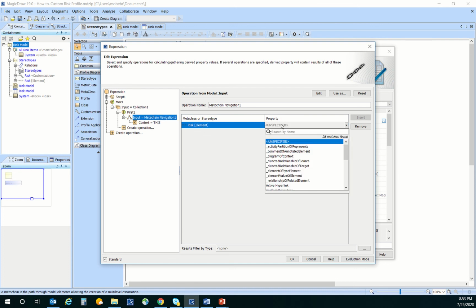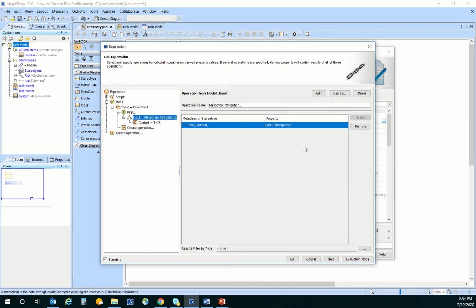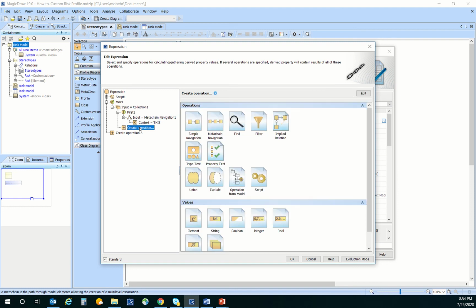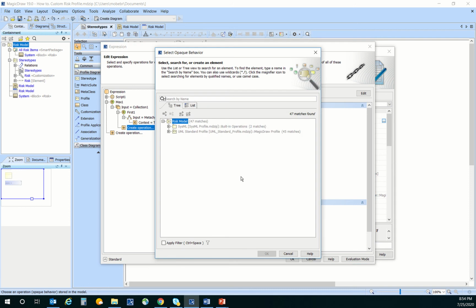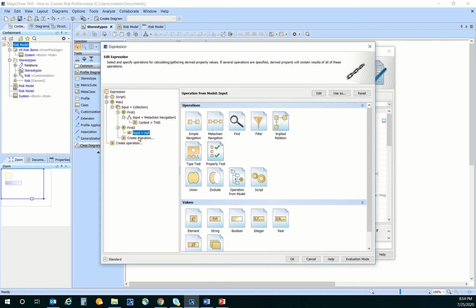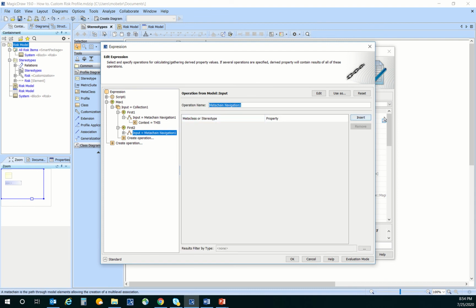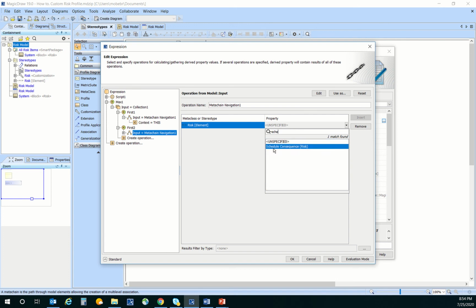And then we'll look for anything that could follow that. So let's start out with just saying the cost consequence. I type in cost, and notice it has the parentheses of risk, so you know that's the one you're looking for. And that's it. That's your entire meta chain for that stereotype. But now we're going to add the other two. So we'll go down here to this create operation and do another first operation. We'll say OK. And we'll do the same thing. We'll do another meta chain, insert, and we'll do schedule for this one. So schedule.